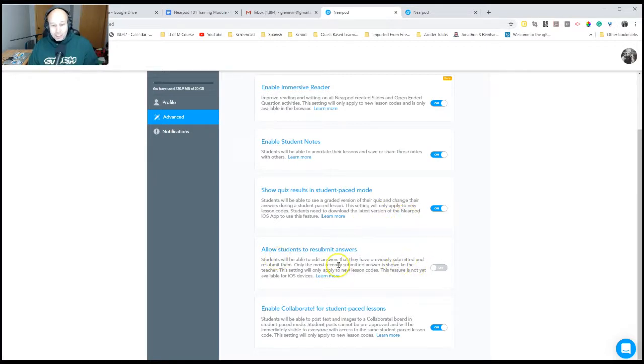This next option here says allow students to resubmit their answers. So for example, on an open-ended question, a student could submit an answer and then resubmit an answer. And I've turned this off here. It's totally up to you how you decide to place this. Just understand that it's not available for iOS and that the student's latest answer will appear, not any of the previous versions they've submitted.